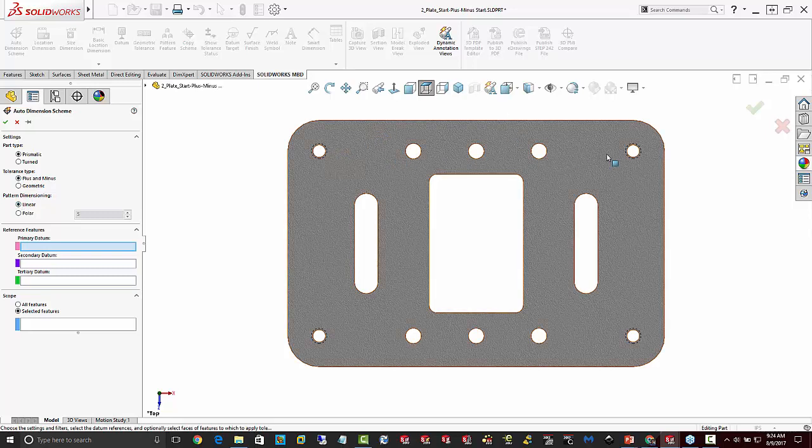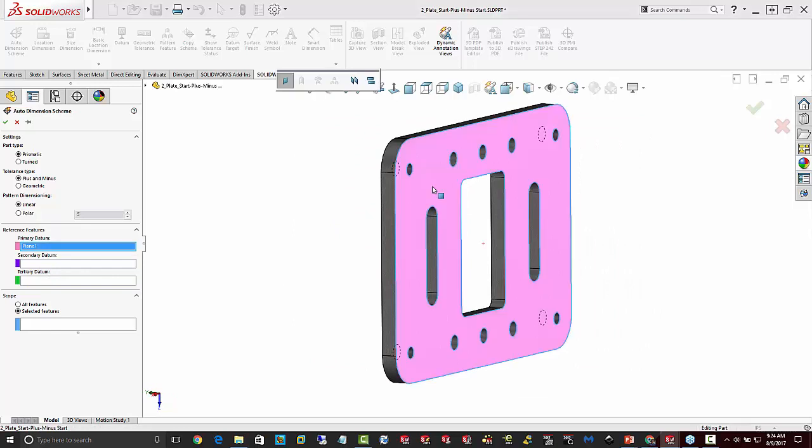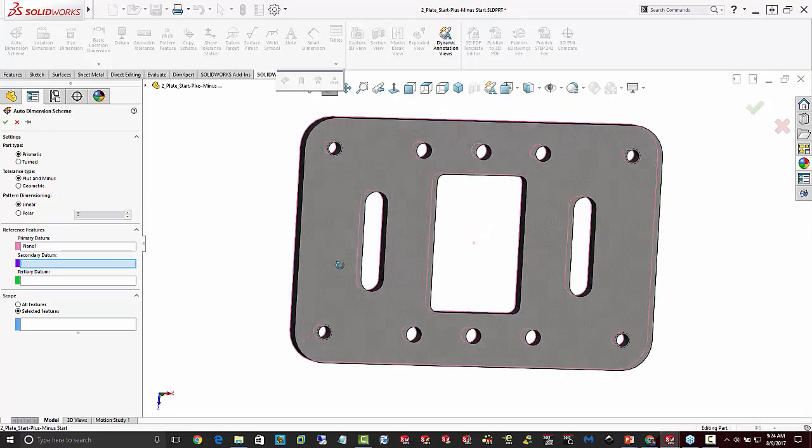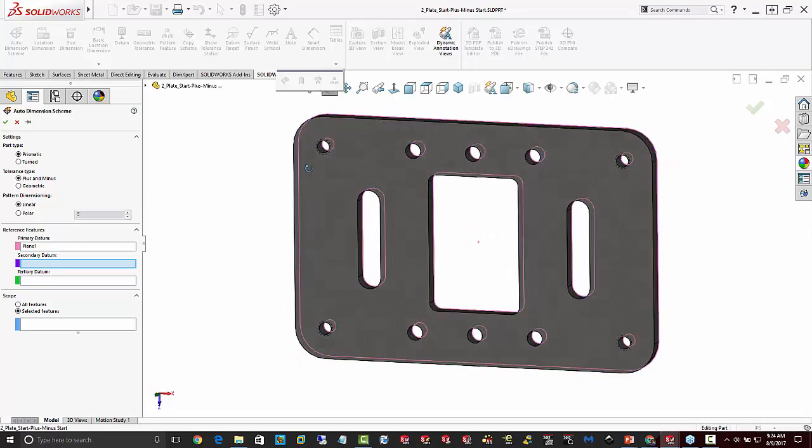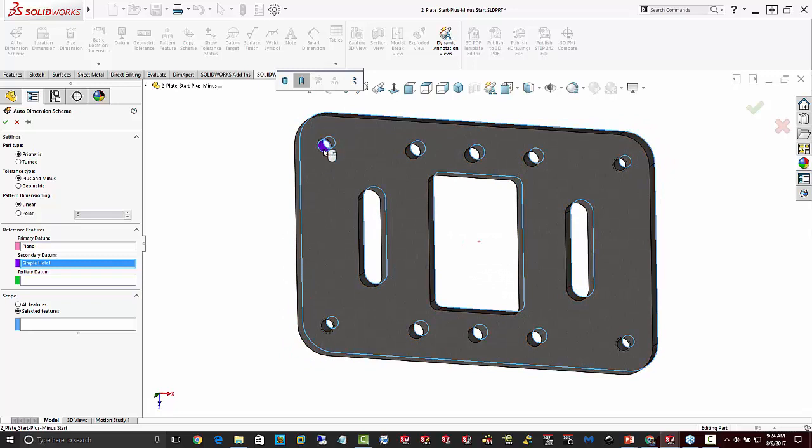Again, because my holes are more in a linear scheme, this first auto dimension scheme will just recognize those as linear patterns and use the appropriate baseline or chain dimensioning scheme. Now when I define the datum references here, I'm going to think about how this part is mated into place. Typically this part would be mounted back on the back surface, so that'll be my primary datum. And then it may be located by one of these holes, so I could specify a hole to locate it.